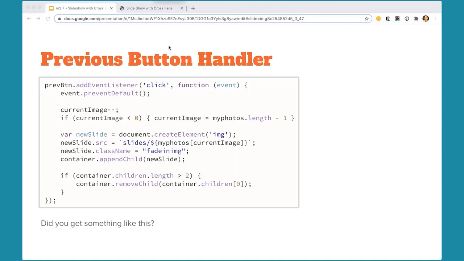Did you get something like this? Hopefully you did. Let's take a look at what's changed here. What's changed is here we're putting the event listener on the previous button instead of the next button. So that's different. The rest of this is all the same. Instead of incrementing current image, we're decrementing it. And then down here, the if statement has changed a little bit. If the current image is less than 0, we're setting current image to photos length minus 1, just like we did in the previous slideshow. Other than that, everything else is the same.